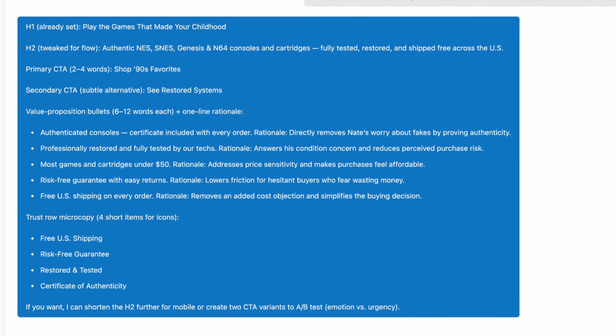And there we go. Only took a couple of seconds, and the ClickMinded Project Agent recommendations are here. The H1: play the games that made your childhood. The H2, tweaked for flow: authentic NES, SNES, Genesis, and N64. The primary call to action, the secondary call to action, value proposition bullet points, and the one-line rationale. Authenticated consoles. Professionally restored and fully tested by our techs. Most games and cartridges under $50.